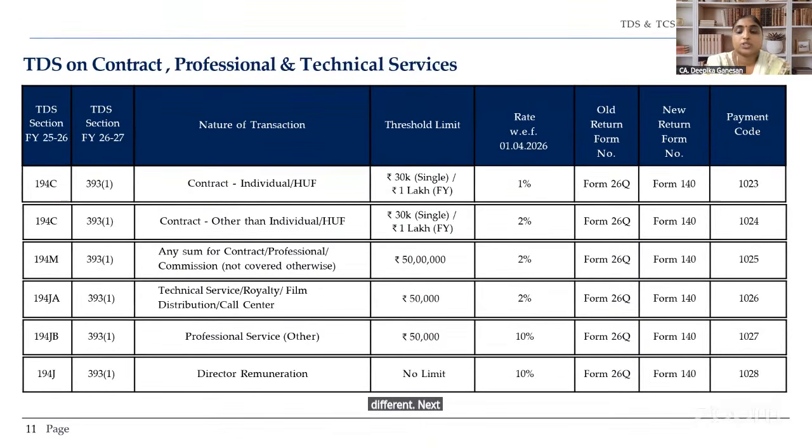Next is TDS on contract, professional service, technical service. So contract, the individual or HUF: same single transaction, 30,000, and for multiple transactions in one financial year, 1 lakh. If it is exceeding that limit, 1% TDS, then the form 26Q is replaced with 140. 194C is replaced with 393 subsection 1.